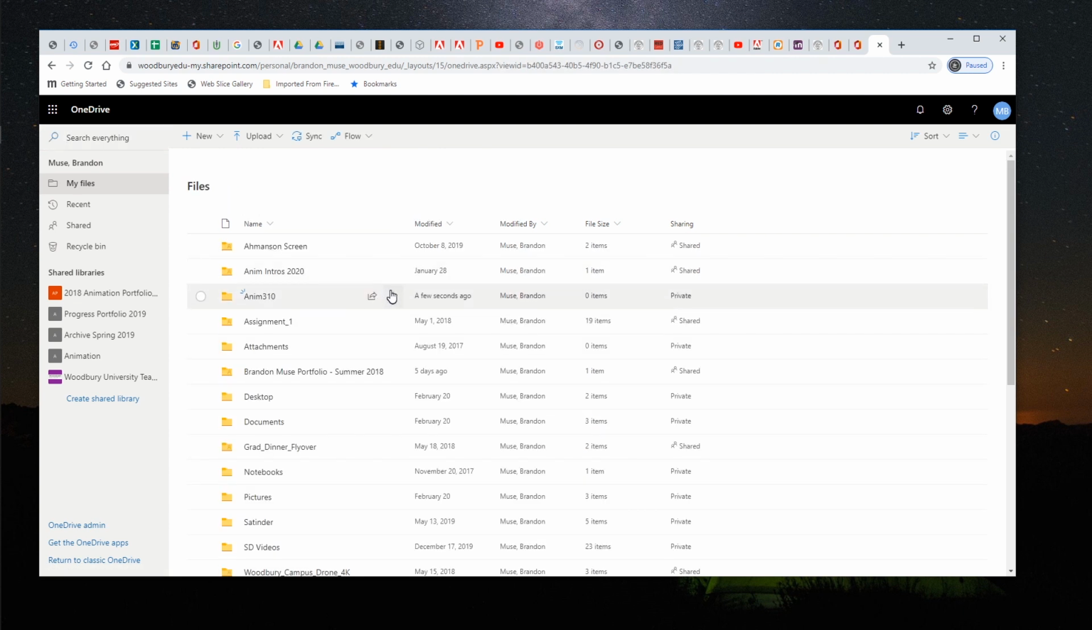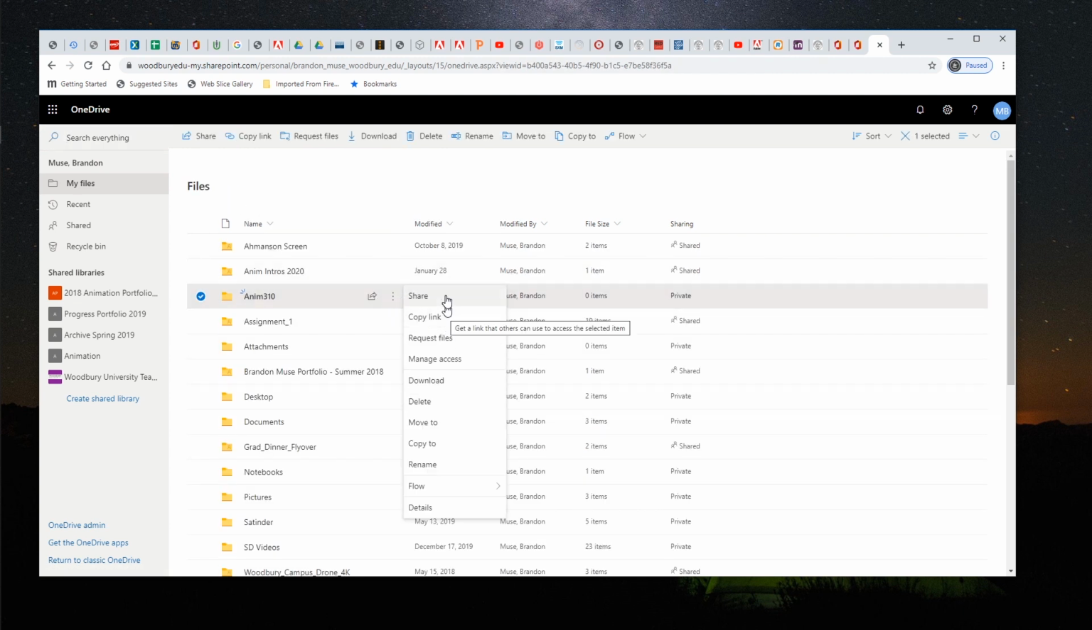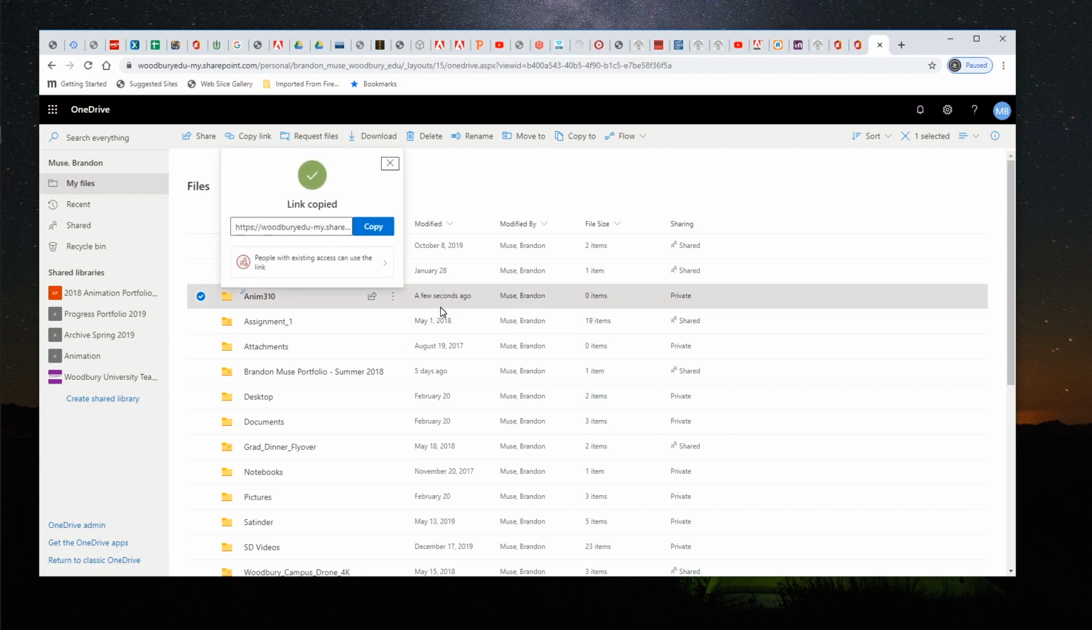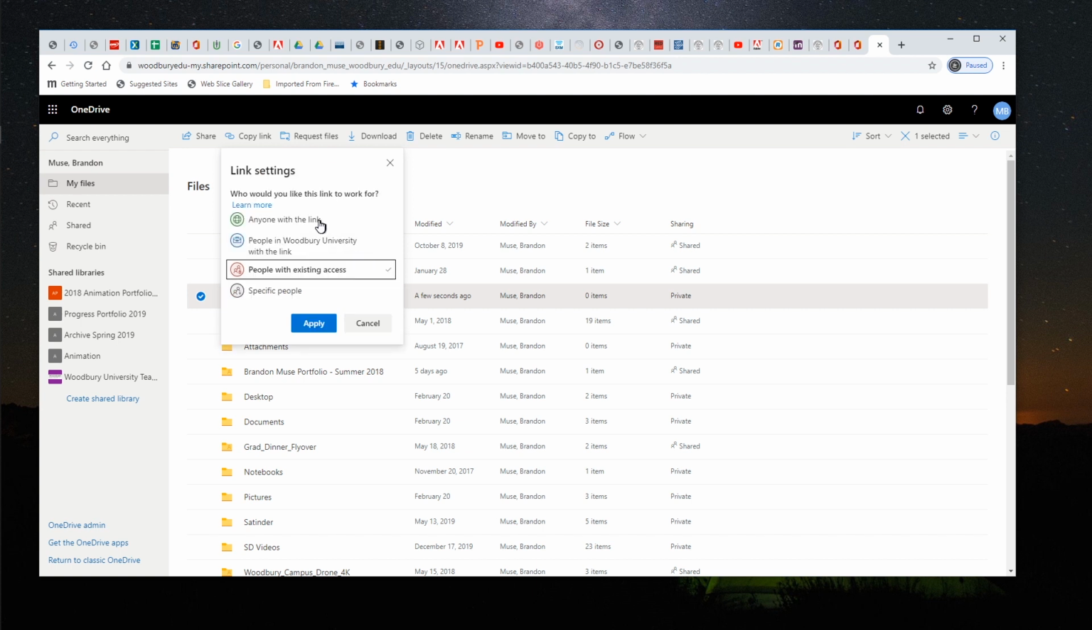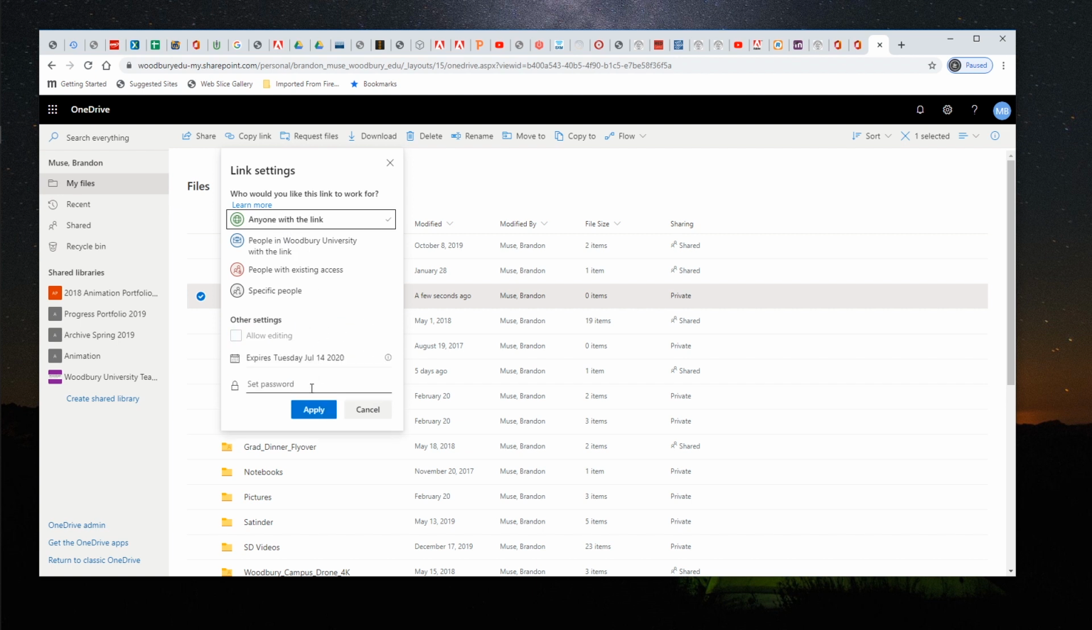If you want everything in that folder saved, then you have to create the link for it. It works just like Dropbox. You're going to copy that. You can also give specific access to whether it's anyone with the link, people in the Woodbury network, etc., specific people. You can also allow editing for anyone with the link. And you can also set an expiration date or a password if you want.